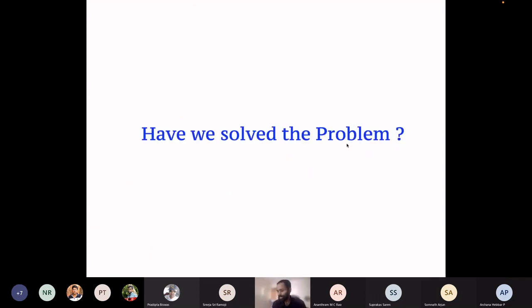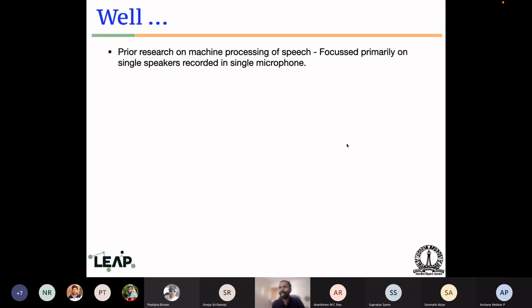So the question then, before we leave this talk, I want to ask, have we solved the problem? I talked about a bunch of success stories where it is working and so forth. So I want to leave you with where the unsolved problems in this space are and what we as a group in our research are trying to do. Prior research focused primarily on single speakers recorded on a single microphone. But this has been the advance that has been made. The moment you pick up your phone and talk to the system, you are the only person talking to the system, and there is only a single channel of communication between you and the system.